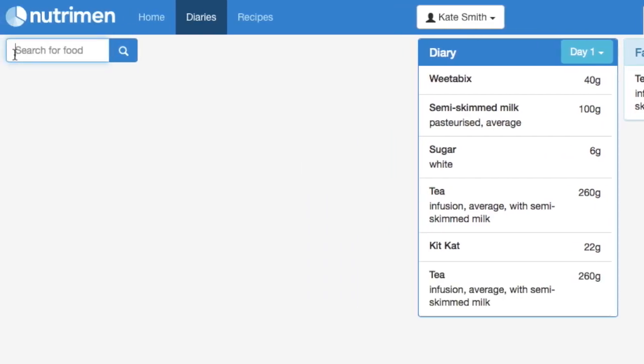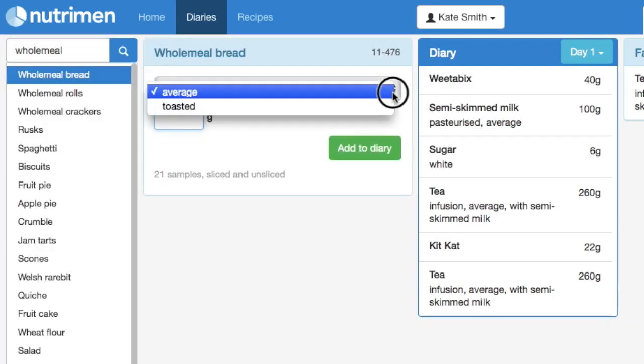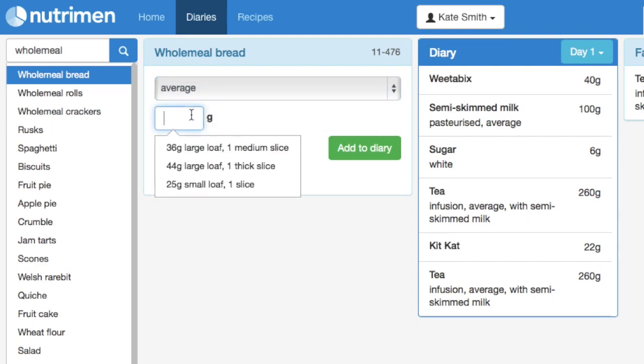Moving over to lunch then, she had a sandwich with cheese and pickles, some crisps and a banana. So let's start with that sandwich. She had wholemeal bread. Average wholemeal bread. So she had 2 slices, so we're looking for a large loaf, which is a normal large loaf, 2 slices, 1 slice is 36, so 2 slices being 72.